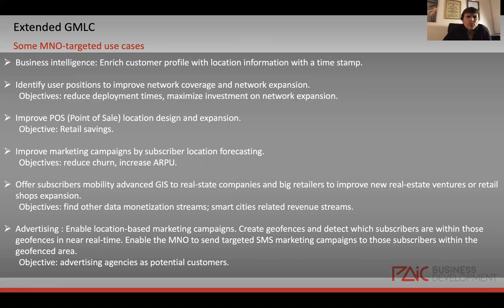For example, some MNO targeted use cases: business intelligence to enrich customer profiles with location information with a timestamp; identifying user positions to improve network coverage and network expansion, with the objective to reduce deployment times and maximize investment on network expansion; improving point of sale location design and expansion, with the objective of getting retail savings; improving marketing campaigns by subscriber location forecasting, with the objectives to reduce churn and increase average revenue per user.